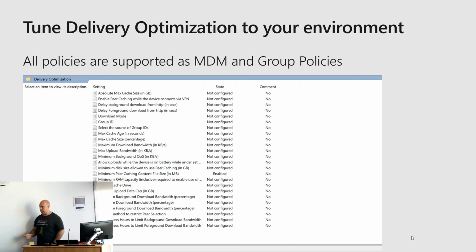Now, another important one in here. You'll see there's a few bandwidth restriction ones in here, but the other one that I want to find in here, where is it? So, enable peak caching while the device connects via VPN. So they've got a lot of different settings in here that we can go through and start trying to make sure that it's not going to impact the way that somebody is working.